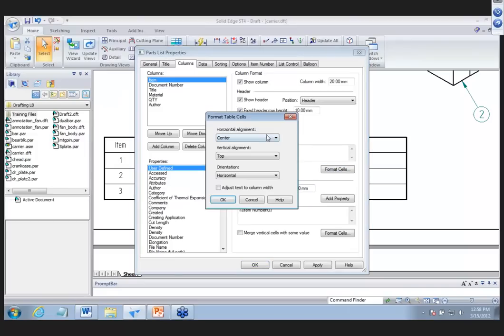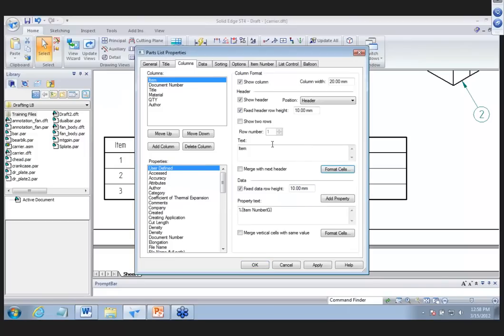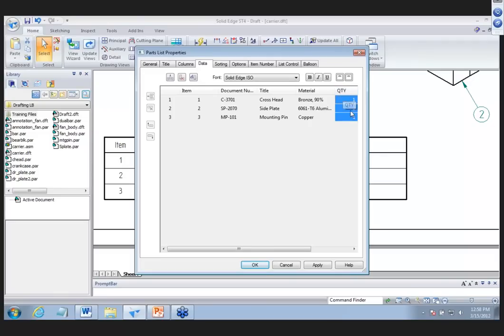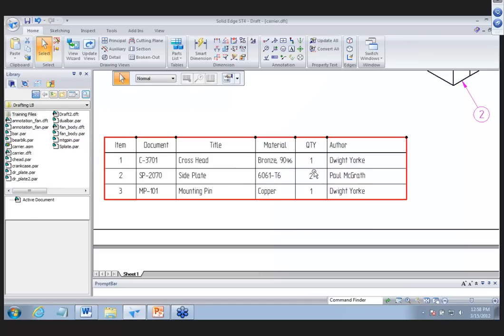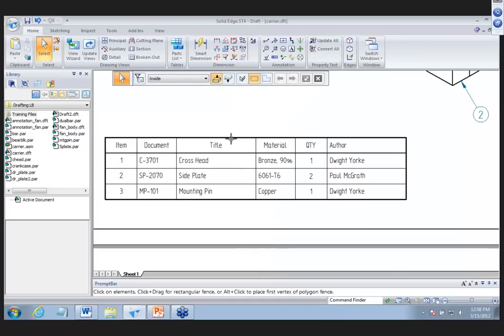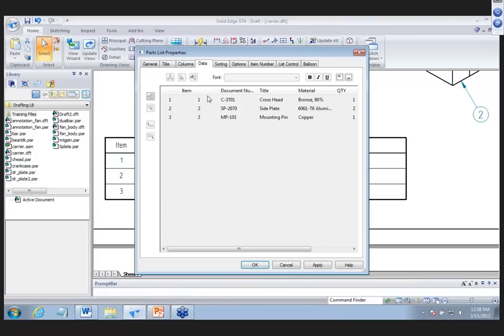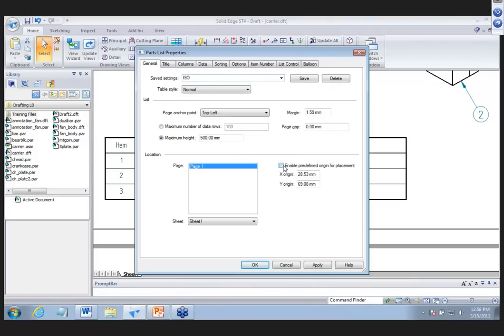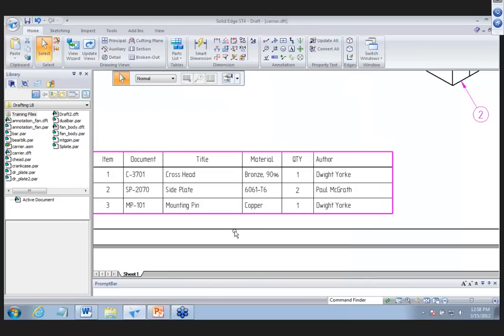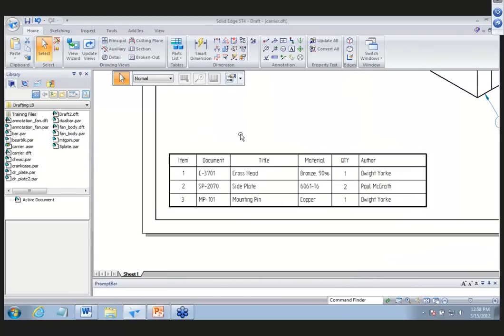You can also change the placement if you want it all centered. You can choose how you want the data to show up. You can change it centered if you want as well. So now the numbers are centered in the cell. And you can also edit the location of where the table shows up. Let's say we want to make this 20 by 60 here. We'll hit OK, and that moved us over here and offset us from the bottom of the draft sheet.